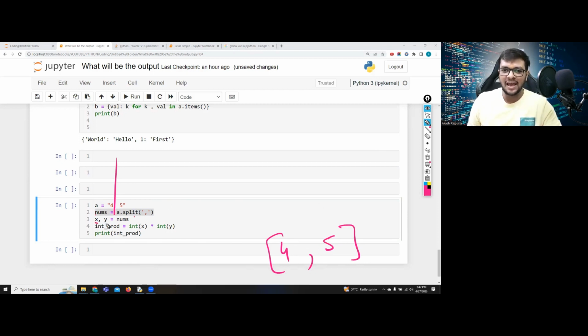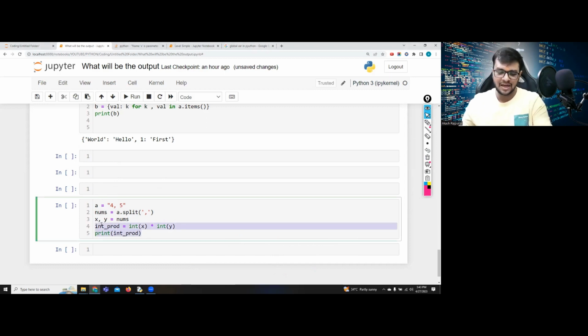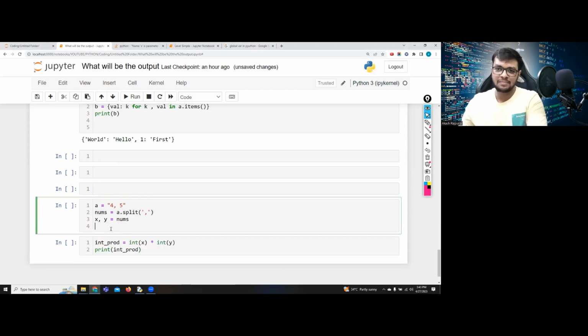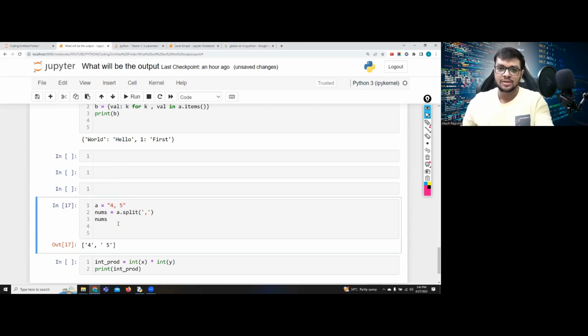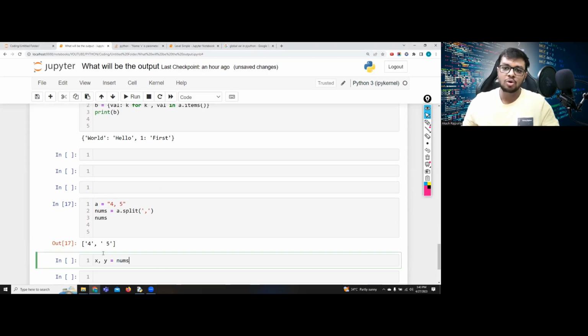Then I used here x, y, and then I said nums. Let's see what happens here. This is very cool. We would run the next command after that. Let's understand it step by step. Let's print here nums also. And then we will print this command. See, exactly like I said, you got 4, 5 separated here.